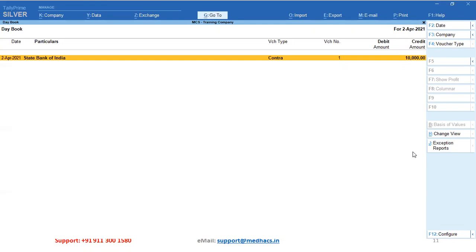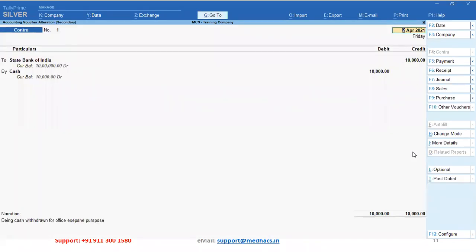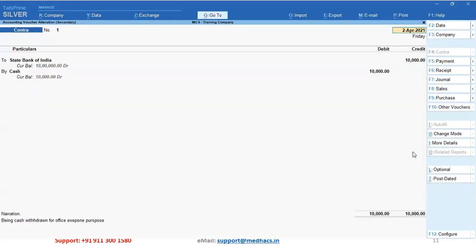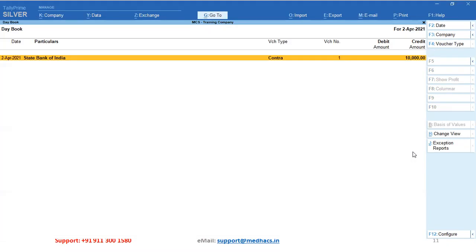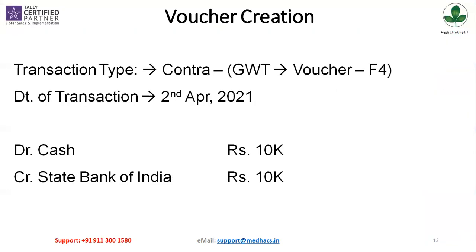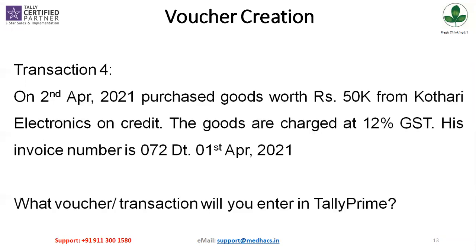Right. So this transaction is already there. Yesterday we did this transaction. Debit cash and credit State Bank of India, where cash is withdrawn for office expense purpose. Right? This transaction is already there. We have done this. So let us go to transaction number 4.